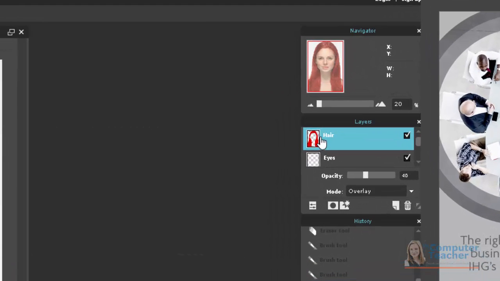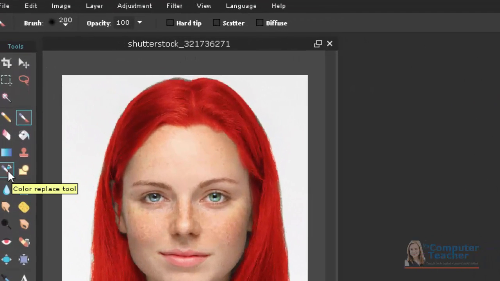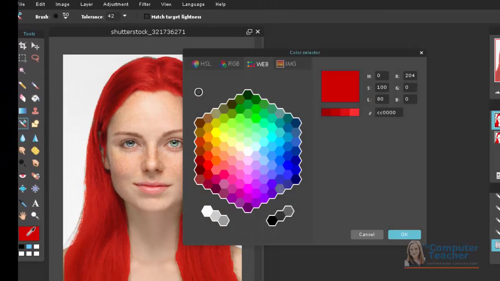If you wanted to make it so that you could replace it easily, then what you could do is duplicate this layer and use the color replace tool. So I'm on the hair copy layer and I can use this color replace tool right here and pick a different color. Let's make her hair kind of purpley. Be fun.